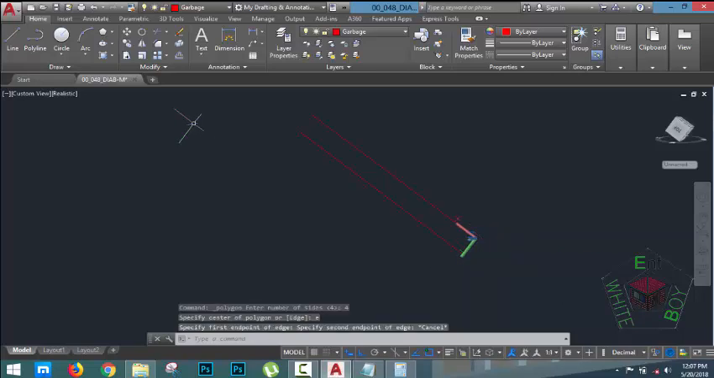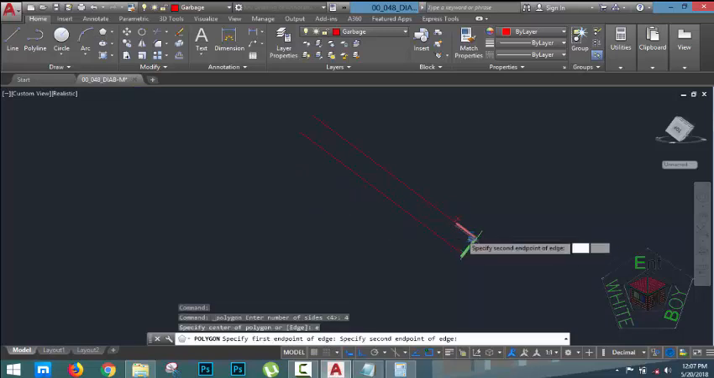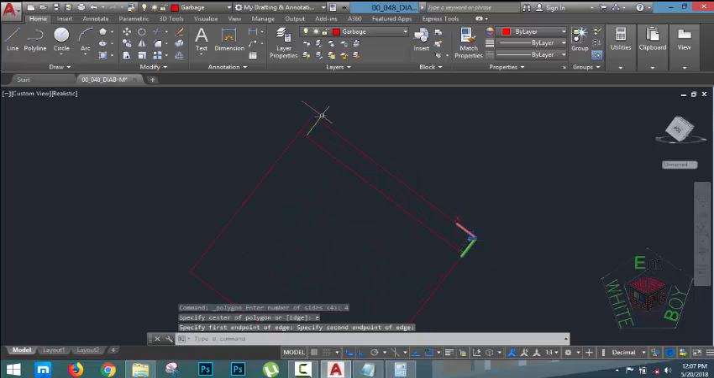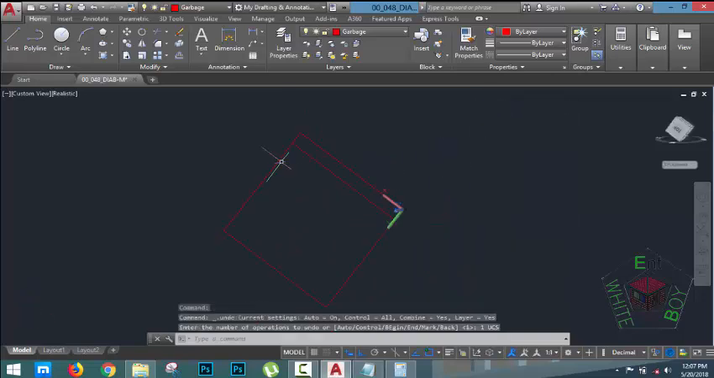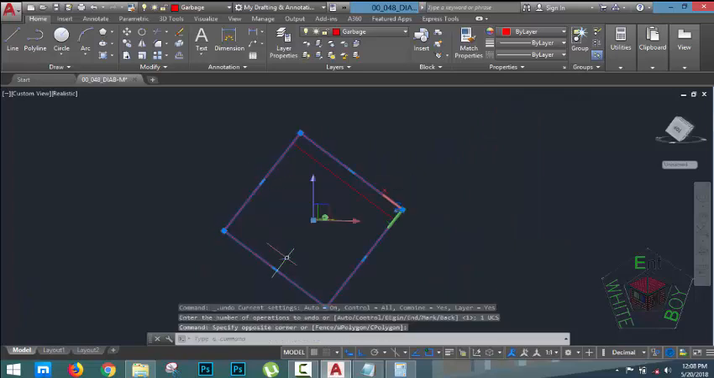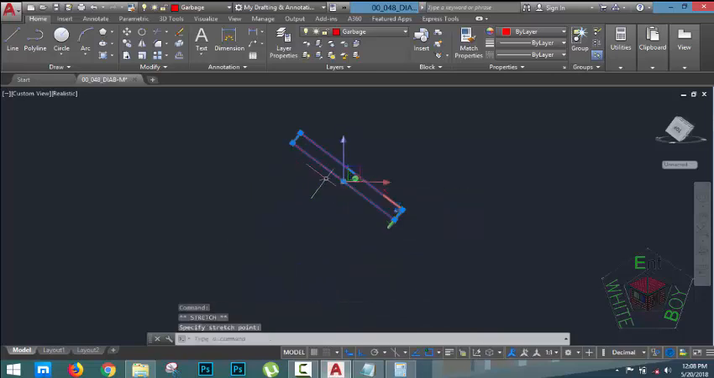Now go to the home tab, drop panel and select the polygon command, type 4 on your keyboard and press enter, type E, press enter, start the polygon from this point to this point. Now right click the UCS and select world option. Now select this polygon, click on this grid and use the perpendicular object snap and snap perpendicular to this line.